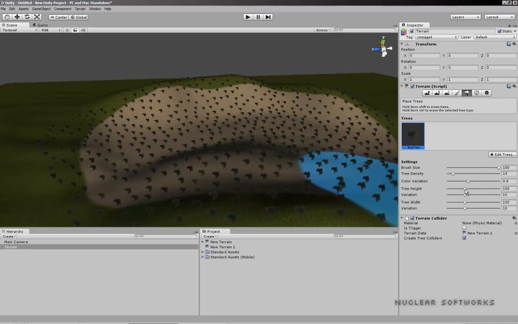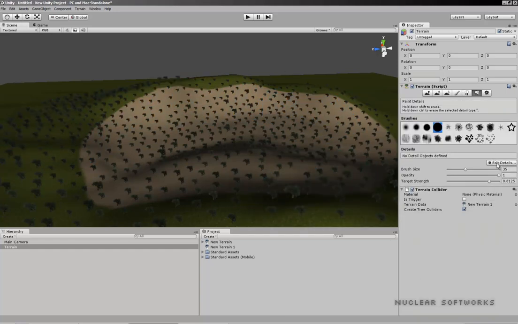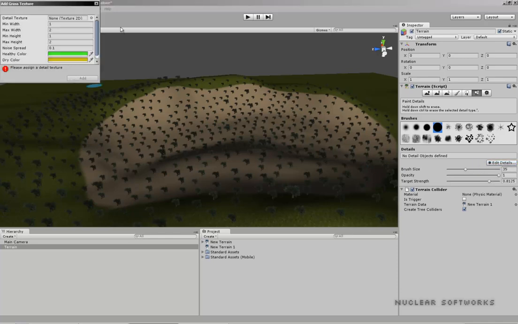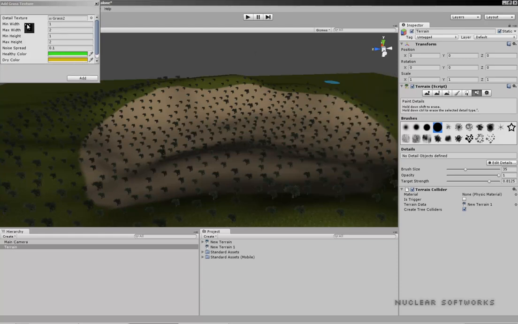So we can also change the height of the tree and the width of the tree and place them. Now let's add some paint textures, add some detail to our terrain. So I'm going to click the paint details button. I'm going to go down here and click edit details. I'm going to go over to the detail texture dialog over here, and I'm going to select grass 2. I'm going to leave these all default. Healthy color, which is the color of the grass, the way it should be, and dry color, which is the color if it's dead.